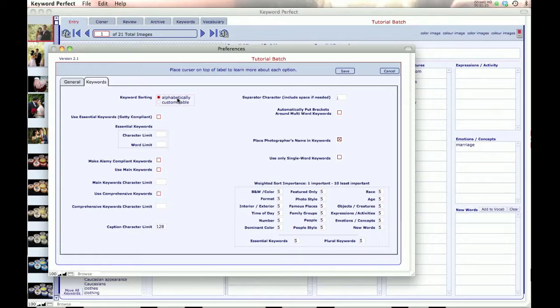Well, the way we do that is by giving a value to each of the categories of our generators. And basically, the concept here is that, for instance, concepts are more important, so I give it a 1. The color is not as important, so I give it a 10. And I go through and arrange these categories with a number. And when it sorts, it'll sort by these categories. So more concept words will be at the front than black and white, color words or format words.